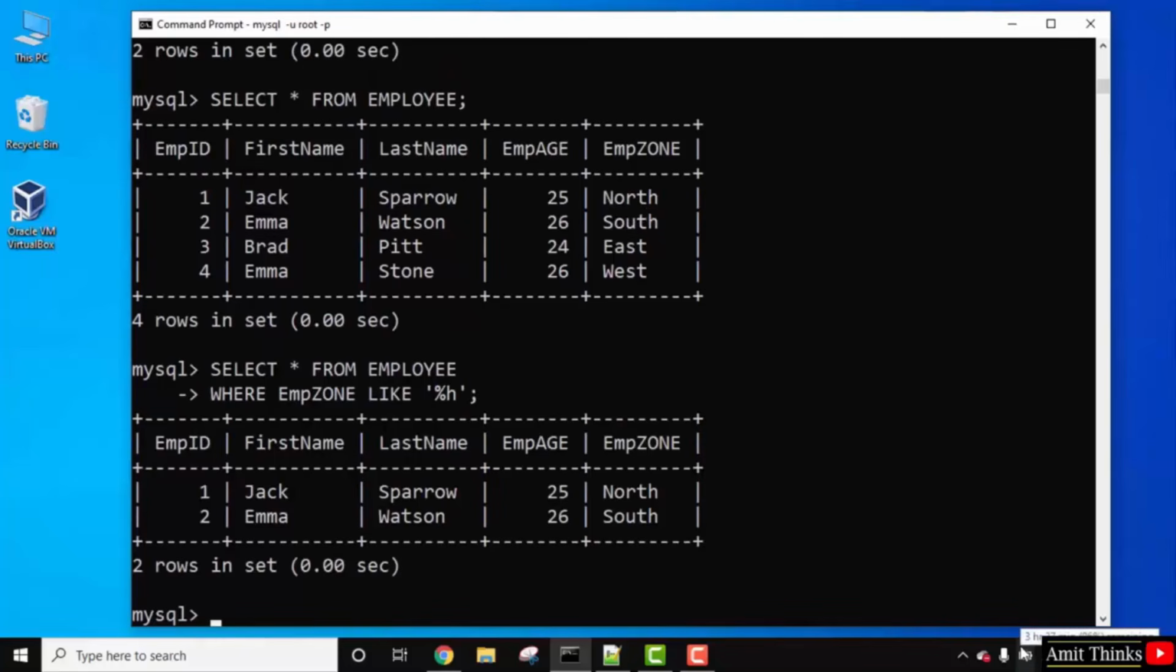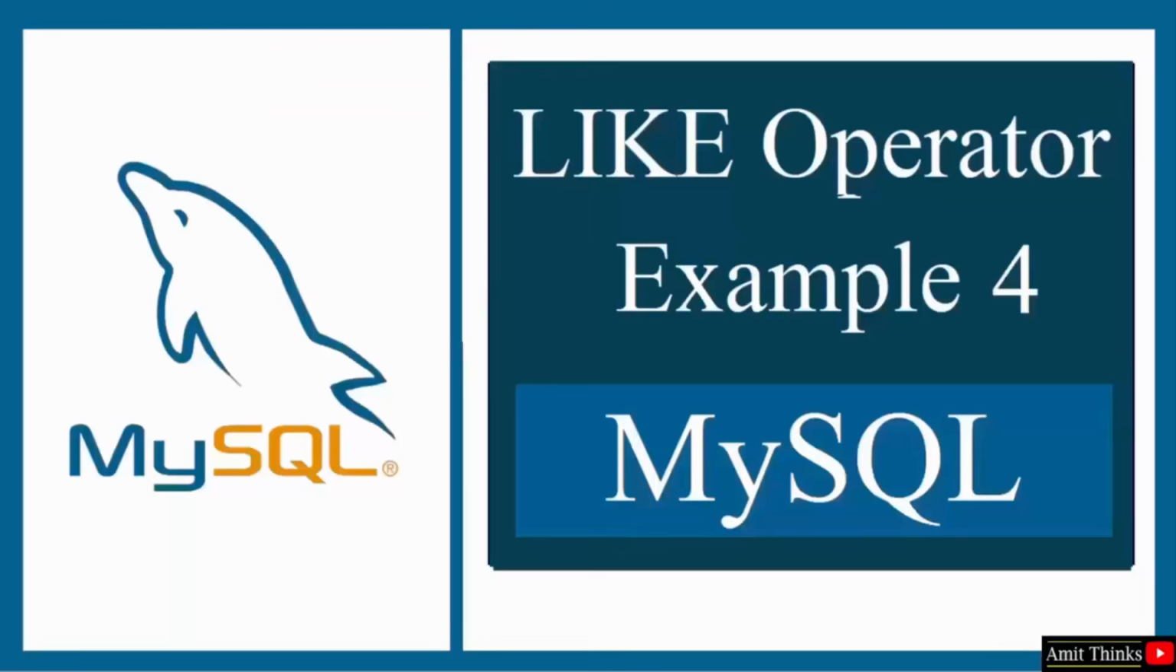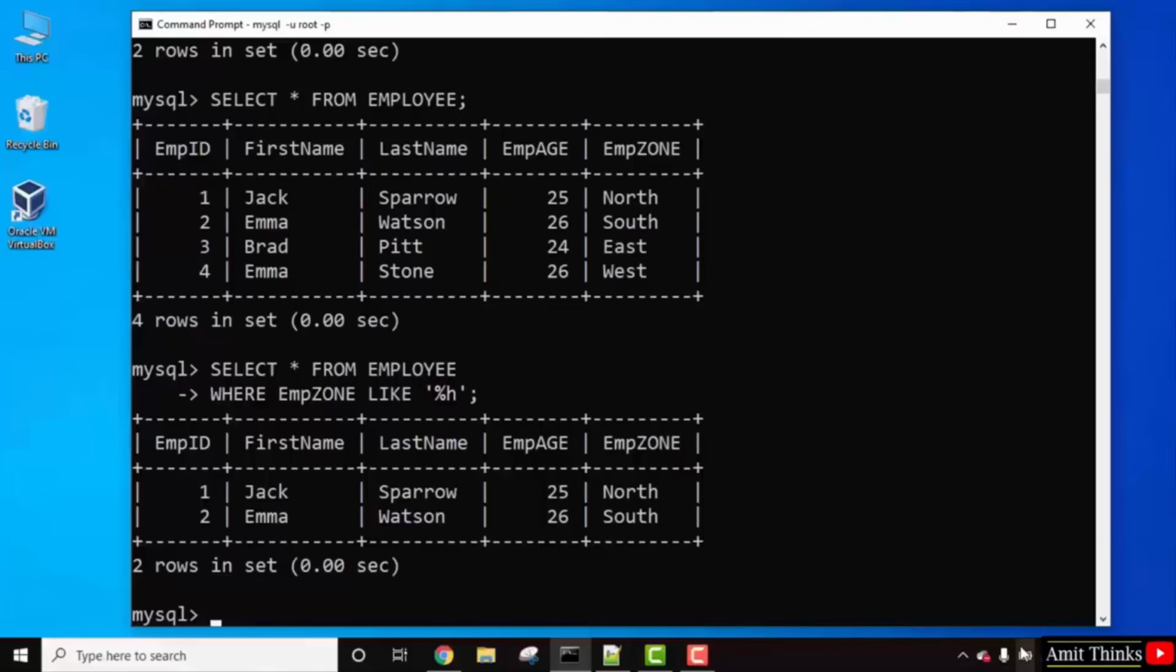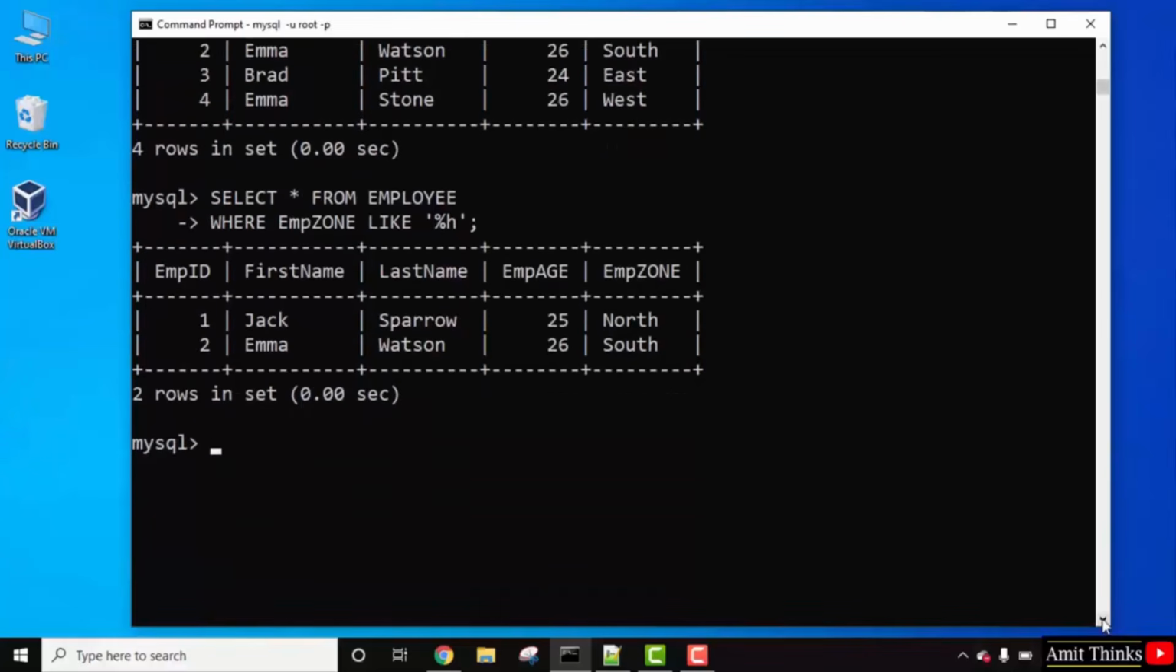In this way we can see other examples. Now let's say we need to select all employees with employee zone having T in the 4th position. For that, let's mention select star again, because we want all the records.